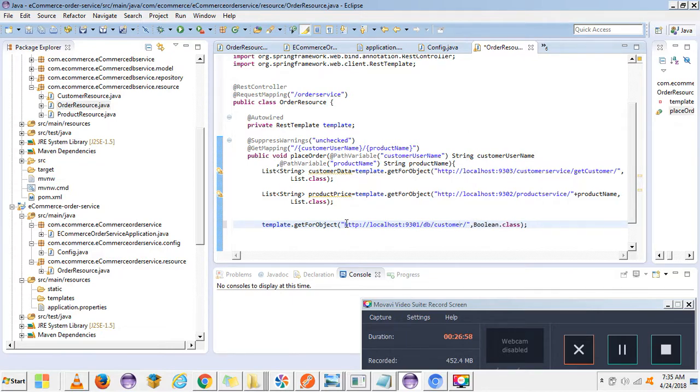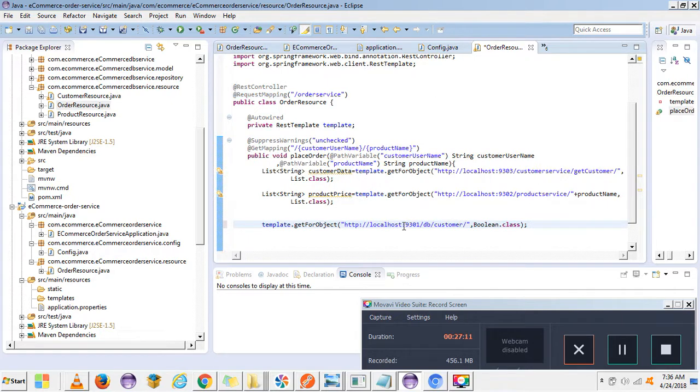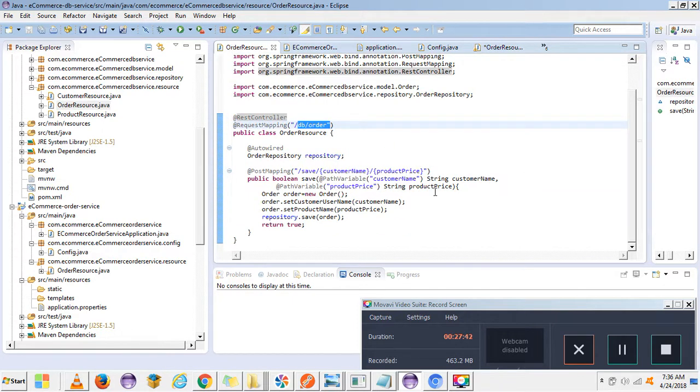Here we need to pass, should be db order and save. Here we need to use order, save, and here we need to pass price dot get. Can use the first index. So first we are passing in the order resource, we are passing customer name and product name.